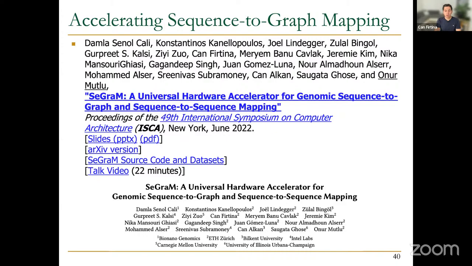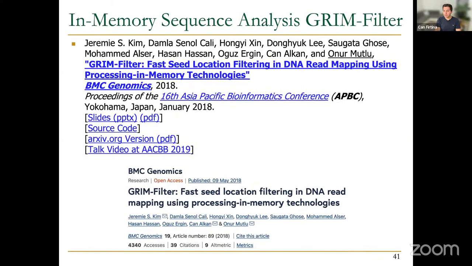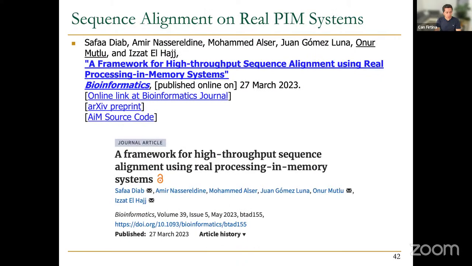SIGGRAPH is one seminal work in this direction. We also show how one can design DRAM to enable processing in memory for genome analysis, and GRIM-Filter is one work for it. This is also another work that provides a framework that uses a real processing in memory system to implement one of the costly steps in genome analysis, which is sequence alignment. It's a very good example of how we can use real processing in memory systems to perform sequence alignment.